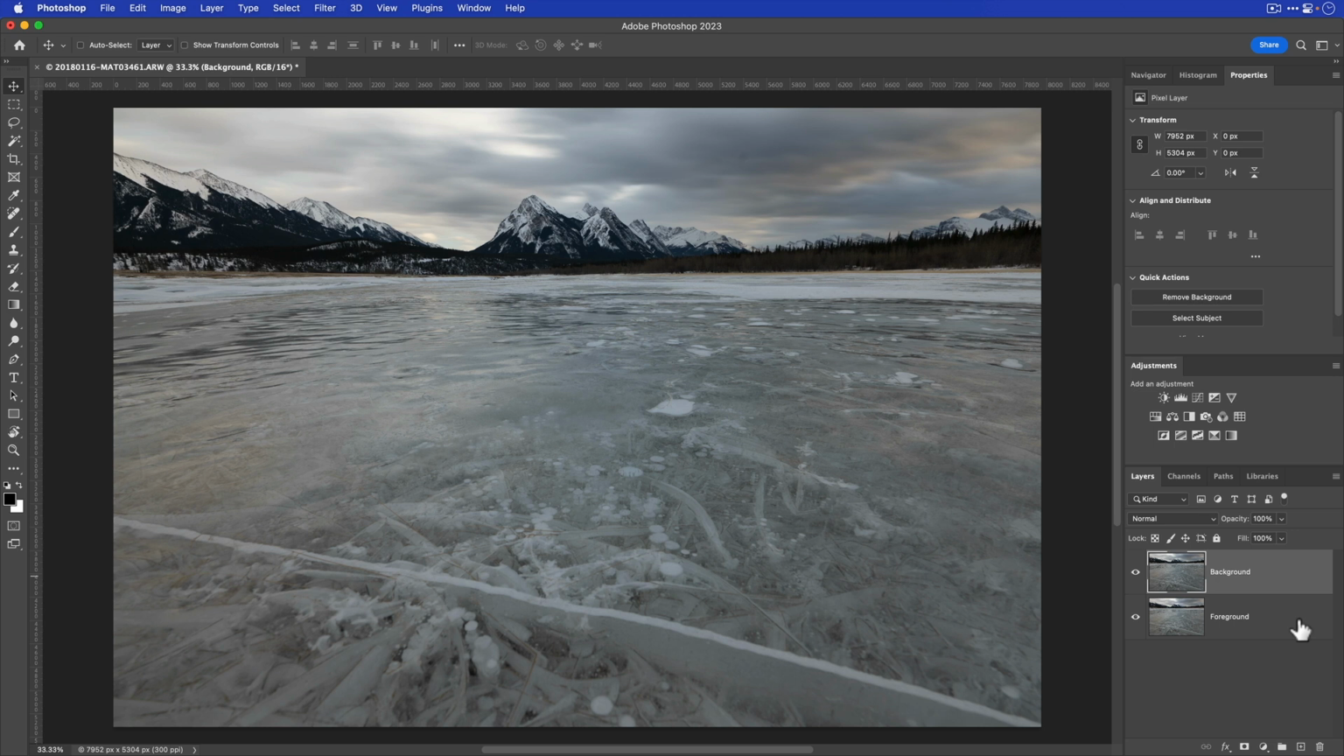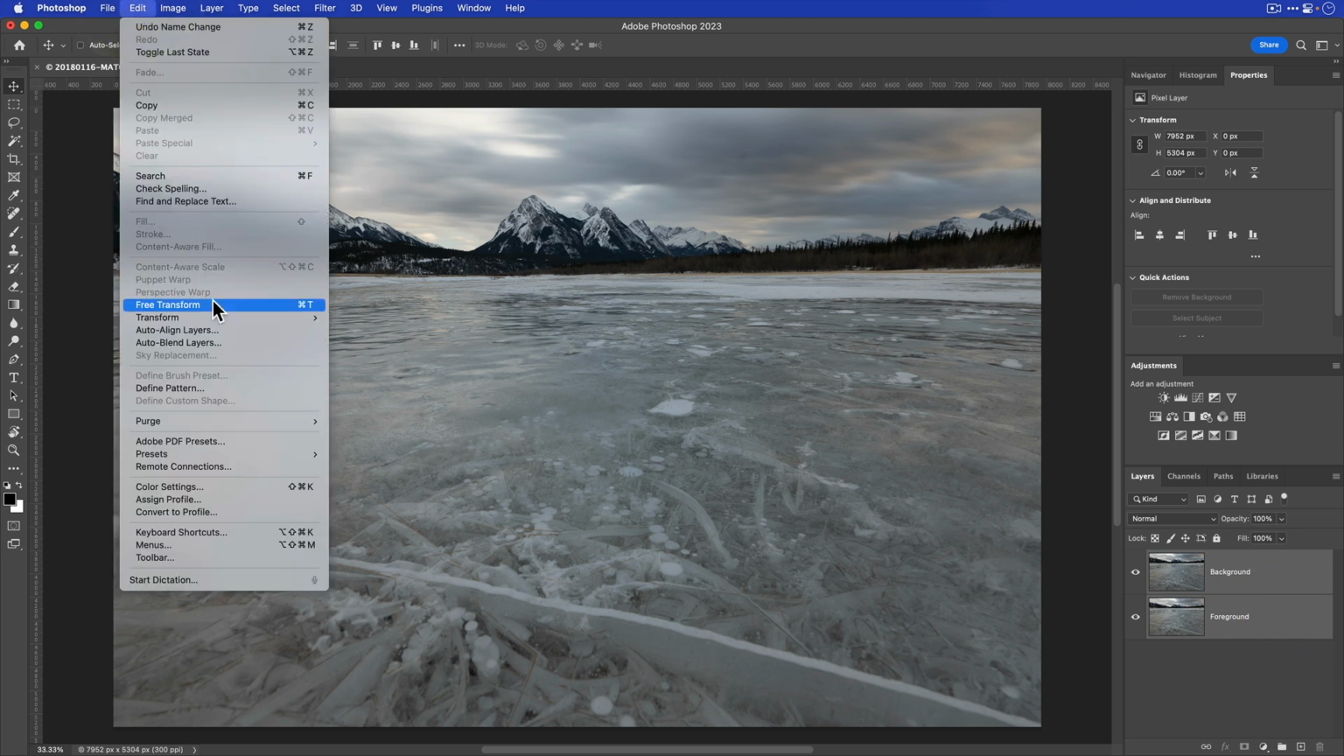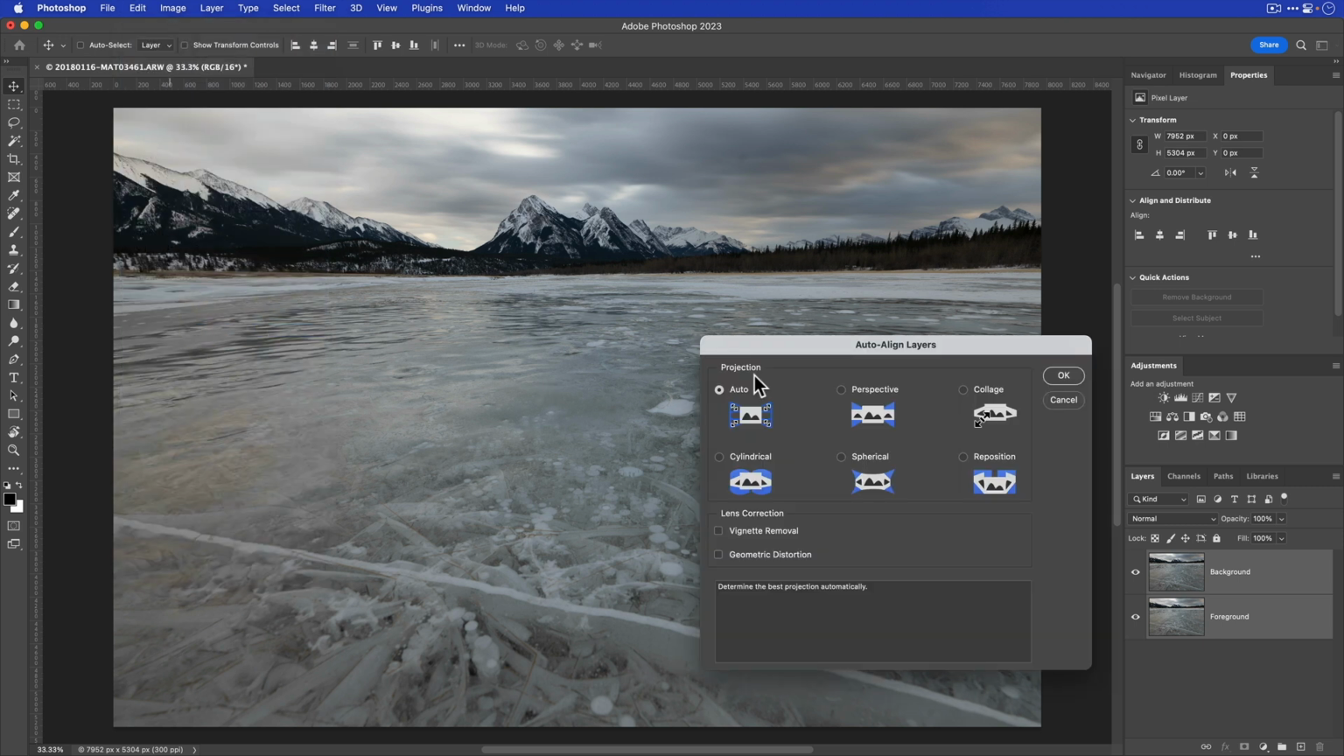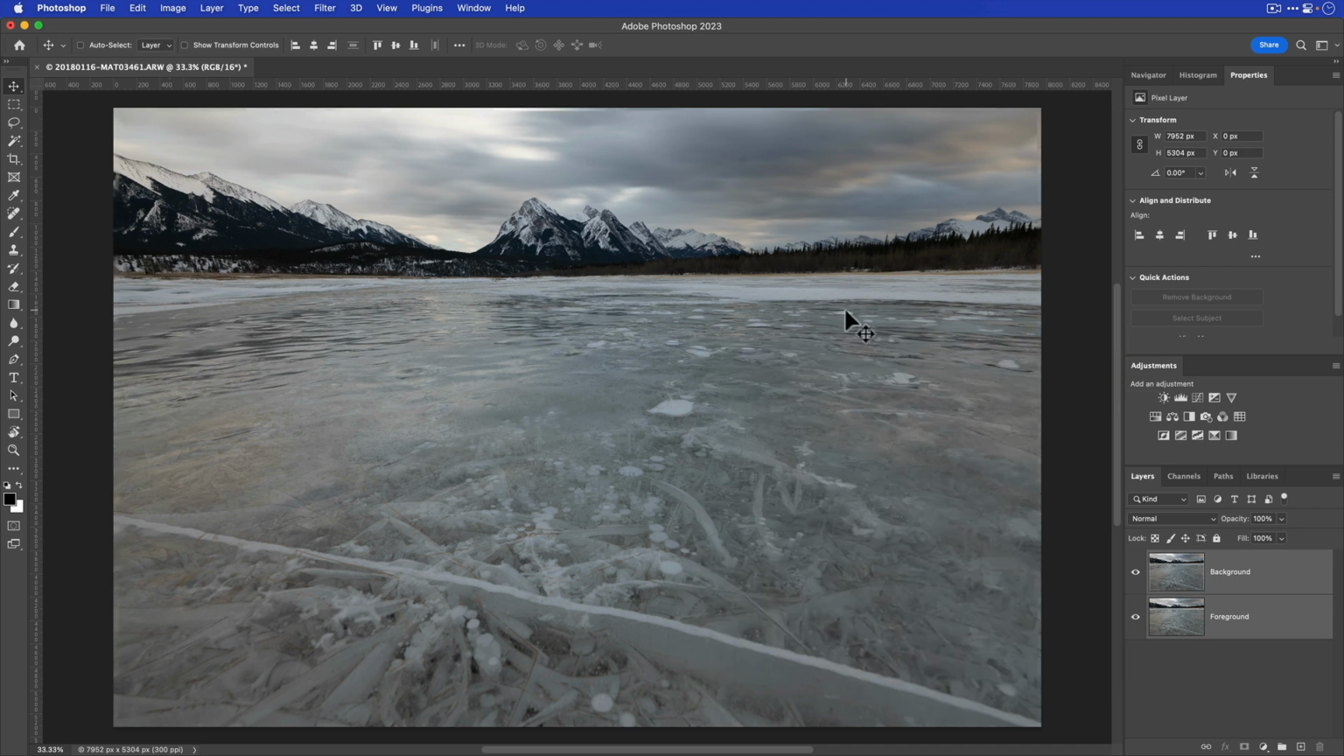That's the first technique. And so I'm going to select both of these layers, and then I'm going to go to edit and then auto align layers. What that's going to do is analyze the qualities of both layers and make sure that they are overlapped as closely as possible.